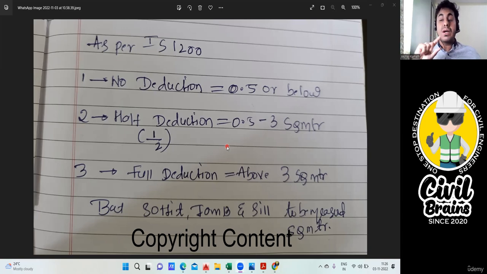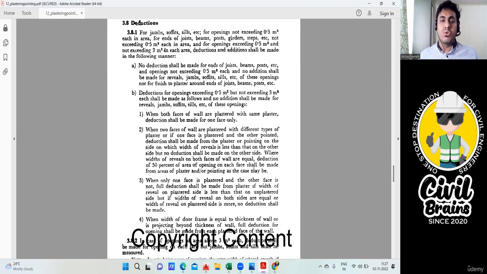Now, if your area of opening is greater than 3 square meter, in that case, you will have to do the full deduction. That means, let us say you got the area of opening as 4 square meter. In that case, you'll do 4 square meter as your deduction. Very simple. I'll repeat it once again. If area of opening is less than 0.5, no deduction, finish. If area of opening is from 0.5 to 3, you have to do half deduction. If your area of opening is greater than 3 square meter, full deduction has to be done. Very simple.